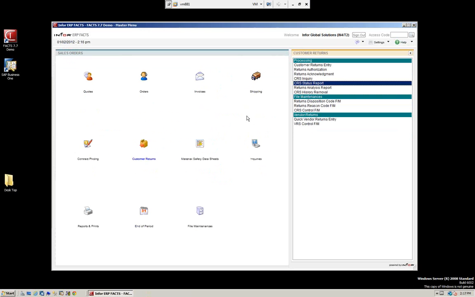So let's recap real quick what we've gone through. We're talking about, in the sales order menu, the customer returns, which is a subsystem in FACTS for doing return authorizations and return acknowledgments. As we go through the process, it will eventually create the credit memo. Again, it's an option. You can go directly to the credit and create the credit. But this is good because it allows you to actually create a return authorization for your customer.